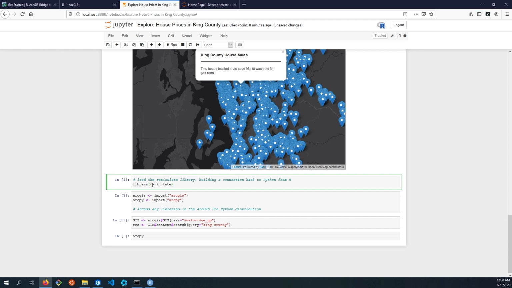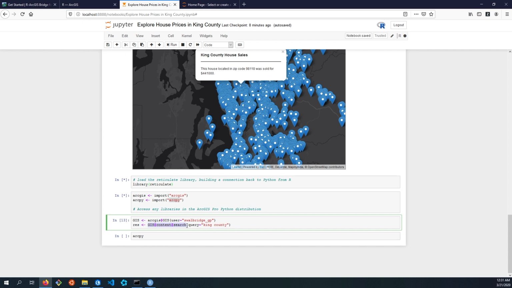So here I ask for this library called Reticulate, and then I can import ArcGIS, the ArcGIS API for Python, and ArcPy, and I can just use these like anything else. So if I import these libraries, once they're finished importing, I can do things like ask the ArcGIS API for Python for a connection. And then I can ask it for things like, oh, I actually want to search the content and get back results that match my particular query.